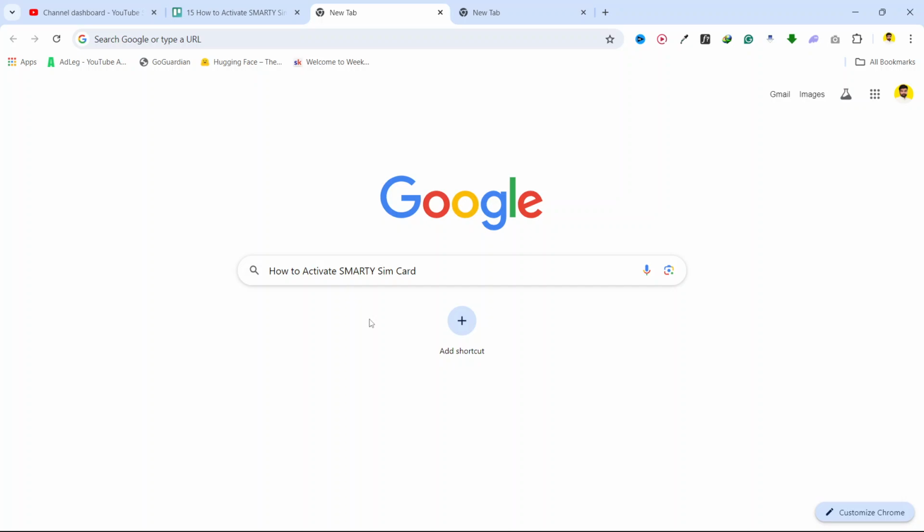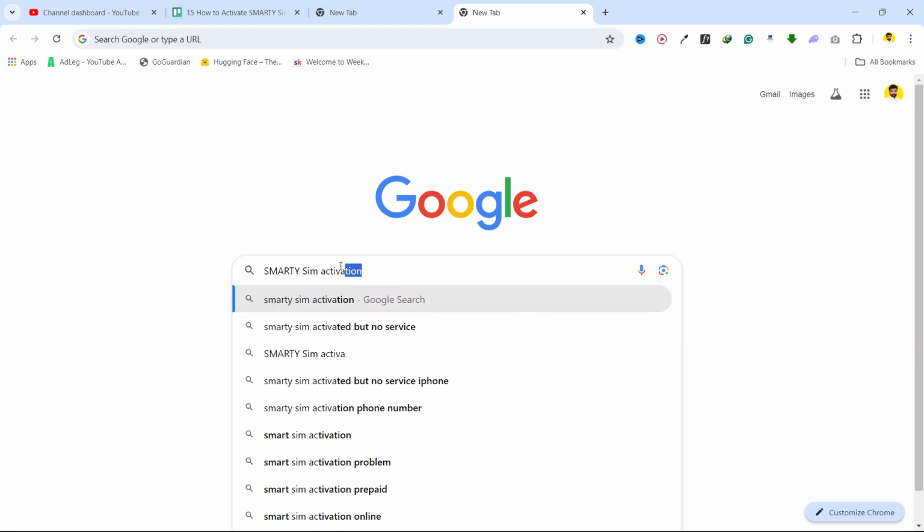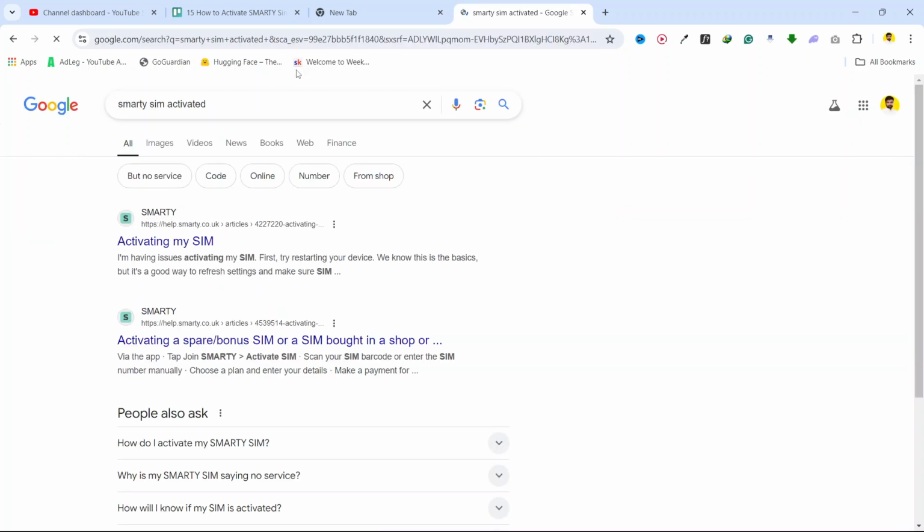Hi guys, in today's video I'm going to show you how you can activate a SMARTY SIM card. You simply need to search "SMARTY SIM card activate". Search this only and open the first website.